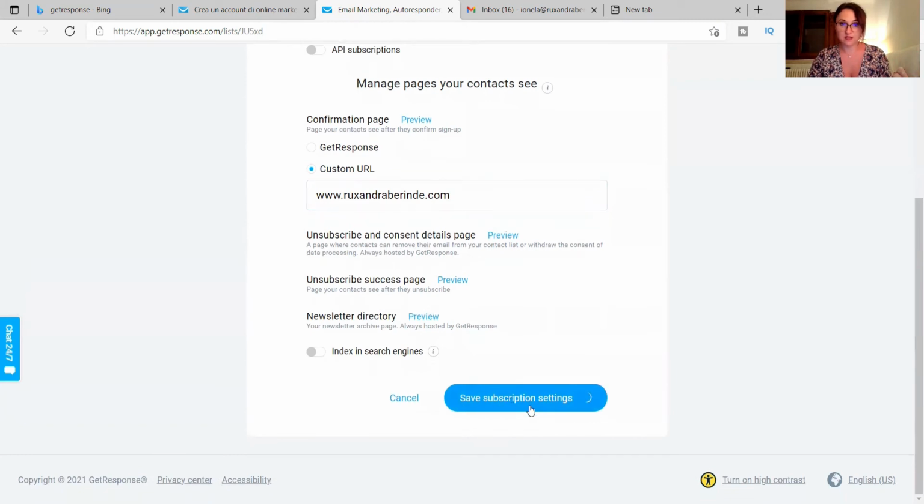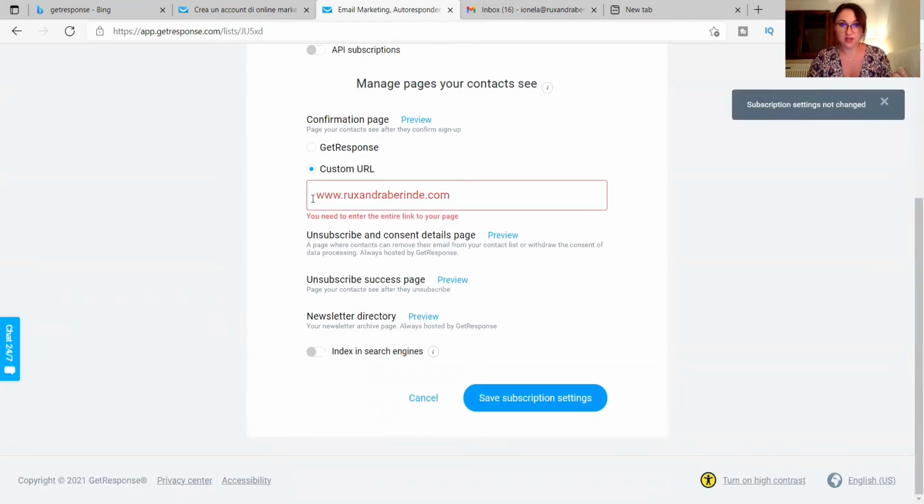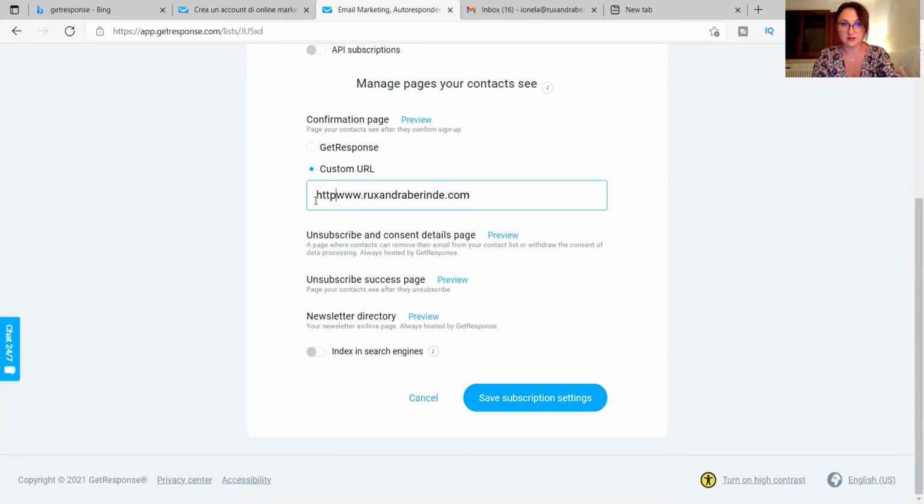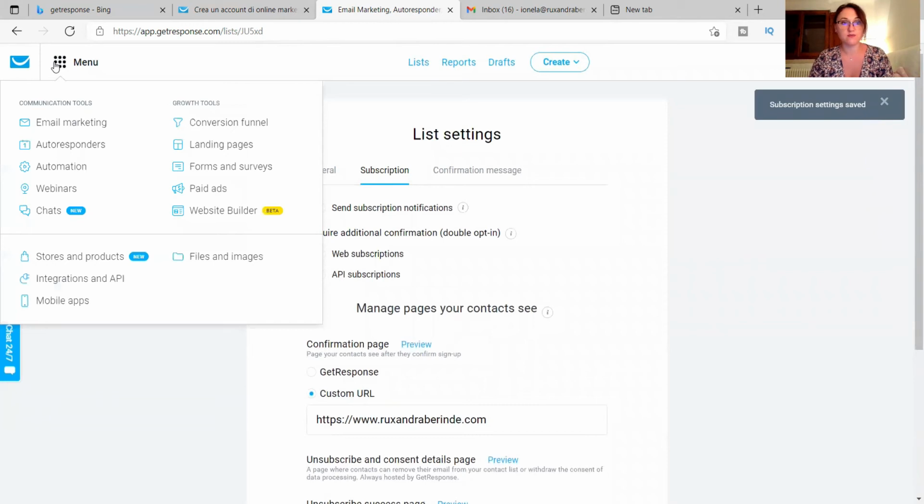Okay, so this needs the entire link. I forgot to tell you that. Including the http:// so this is the entire link. It's better to copy it from your search engine, the one that appears on top. So you copy the link and you paste it in here. That's a better solution. Then save. Then you'll go here to create your autoresponder.